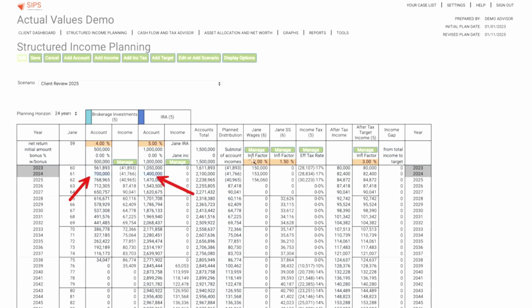You can also see that SIPS Advanced is automatically updating the income taxes each year of the plan. So because this client now has 700,000 in their brokerage investments that we're liquidating first, you can see that in those years, their Social Security is actually not taxable. And so they have a lot of tax bracket capacity. Once their RMDs kick in, though, they're going to need to pay some taxes as they start withdrawing.